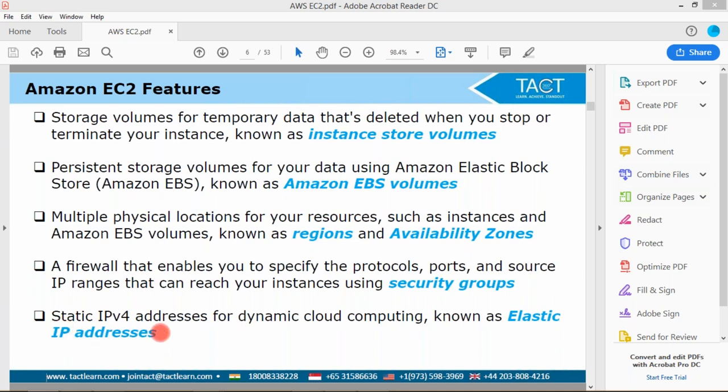Next, static IPv4 addresses for dynamic cloud computing, known as elastic IP addresses. In this AWS environment, you can go for a dynamic IP address according to the instances all the time. So you have two options: it is dynamically provided by AWS for the resources as an IPv4 address, or you can provide the same IP address statically as well. But the range is always defined by AWS.